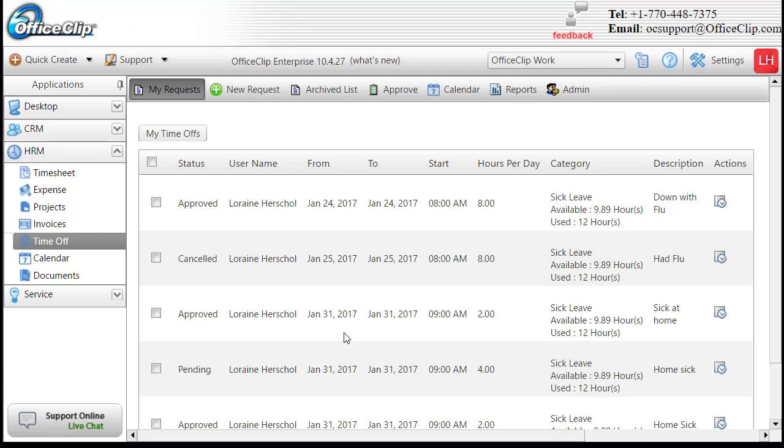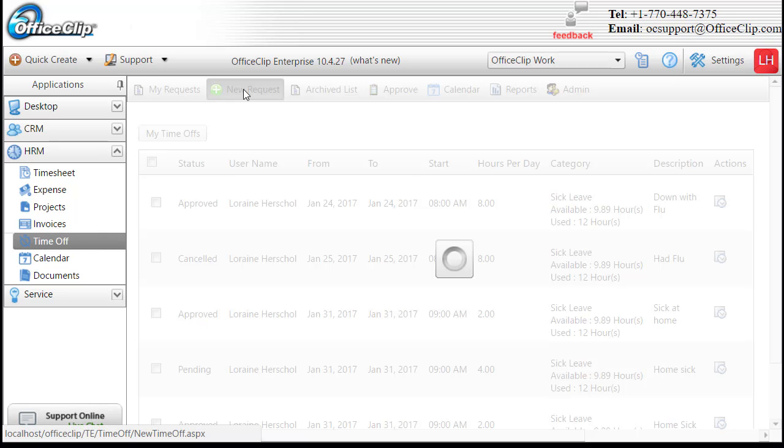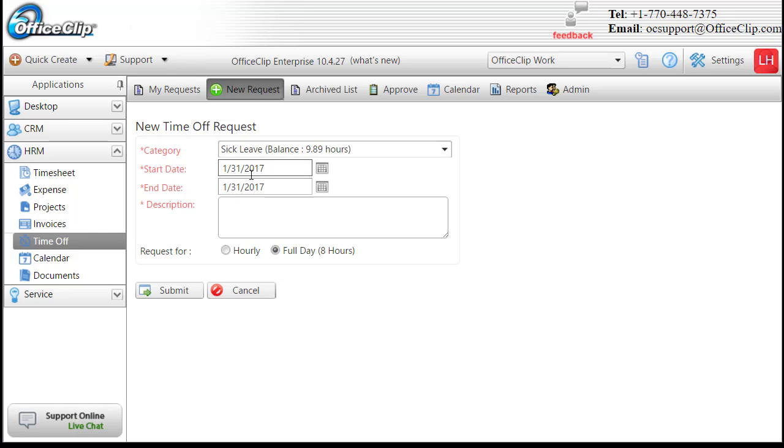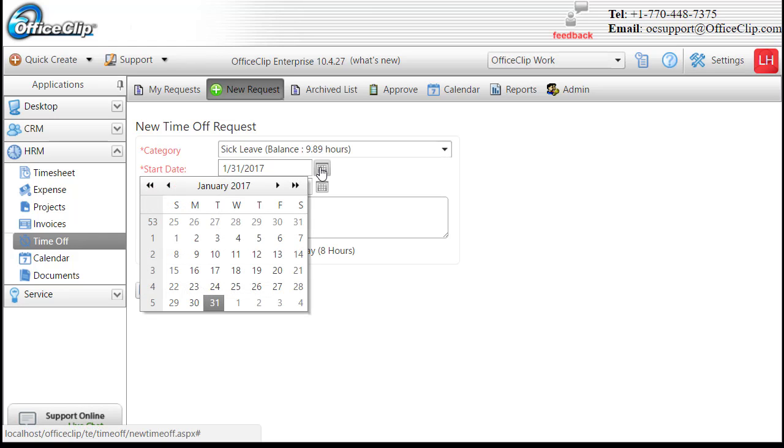Let's see how an employee can request a time off. To request a time off, they log into the time off application and then click on new request. The time off category can be selected from here, which also shows the balance for the time off for them for this particular year. Now in this case, the sick balance is 9.89 hours, so we'll select that and we'll select a time off for tomorrow.